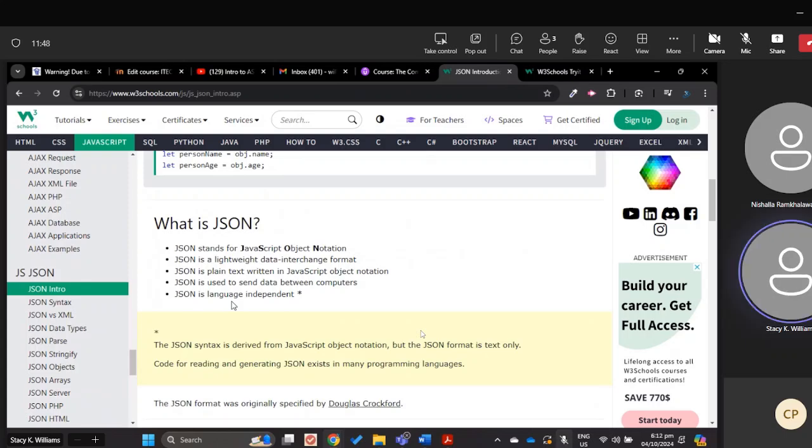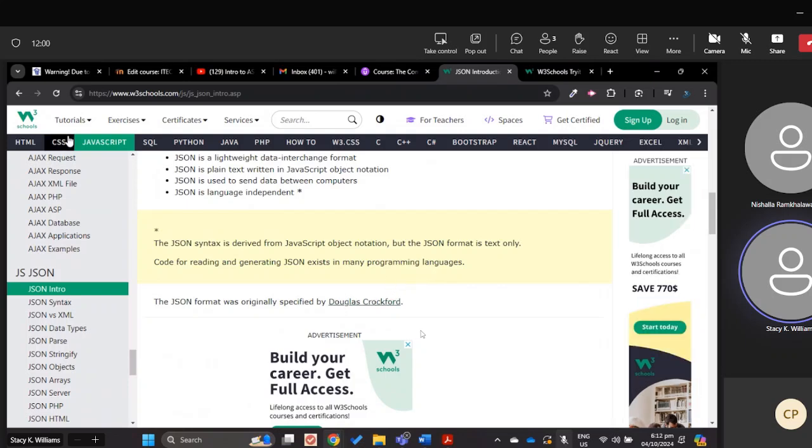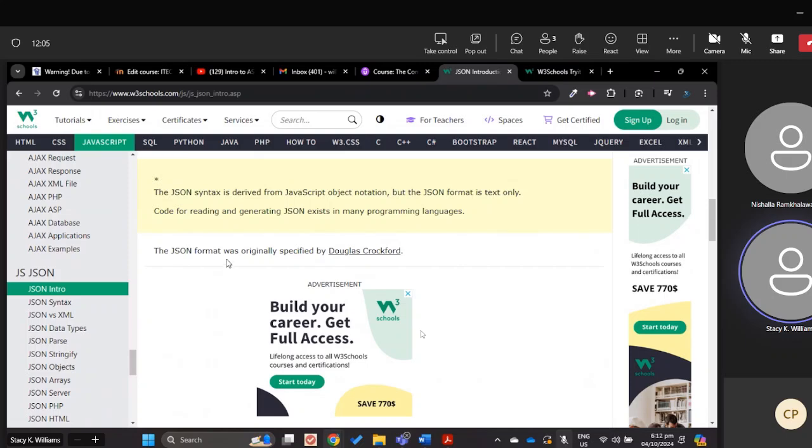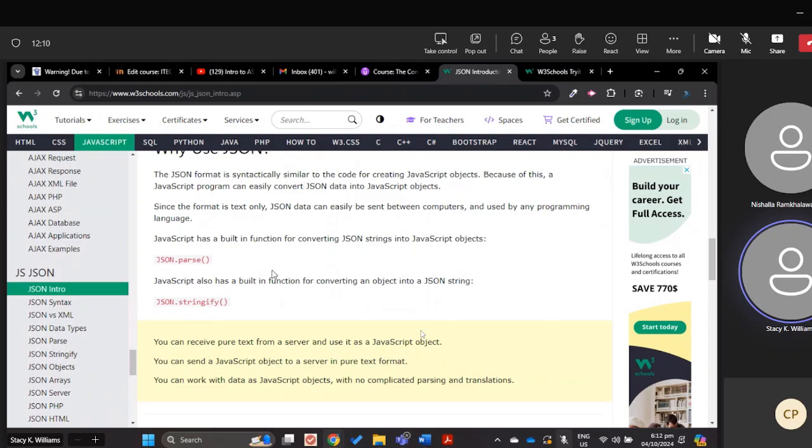It is language independent. The JSON syntax is derived from JavaScript object notation, but the JSON format is text only. Code for reading and generating JSON exists in many programming languages. Again, it was originally specified by Douglas. So why use JSON? The JSON format is syntactically similar to the code for creating JavaScript objects. Because of this, a JavaScript program can easily convert JSON data into JavaScript objects.